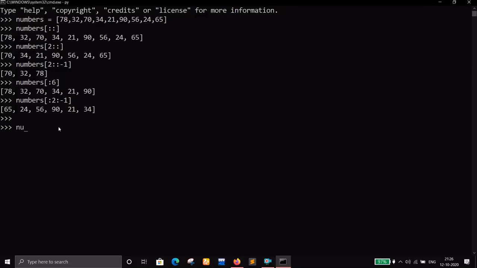So the basic syntax is like this: numbers[start:stop:step]. Okay, so this is the basic syntax of slicing. Note it down if you want to, because these are very important. And all of them are optional. Okay, all of them are optional. I hope you guys get it.